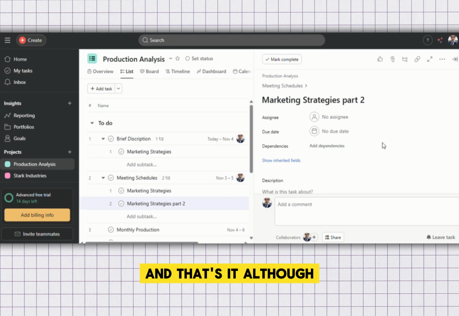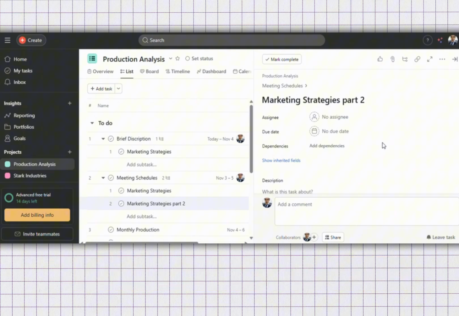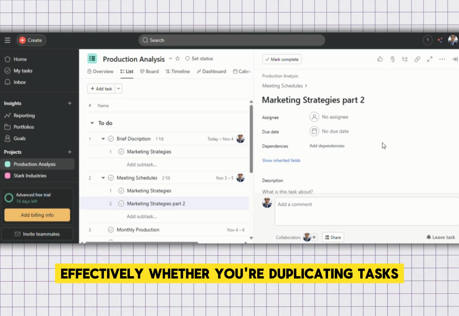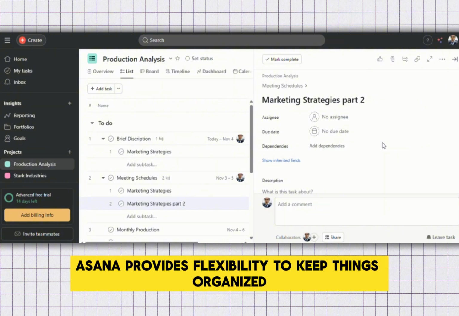And that's it. Although Asana doesn't offer a direct copy feature for subtasks, these methods should help you manage and copy your subtasks effectively. Whether you're duplicating tasks or manually copying subtask details, Asana provides flexibility to keep things organized.